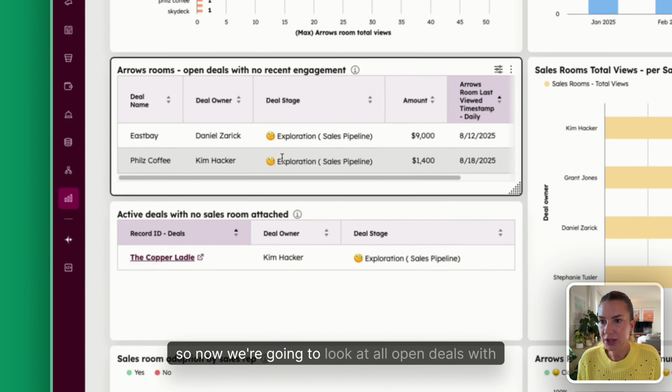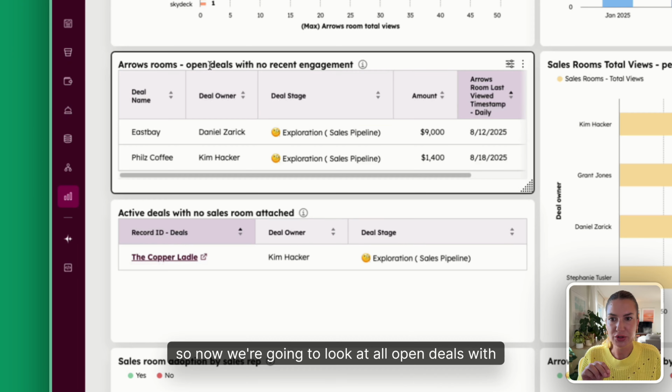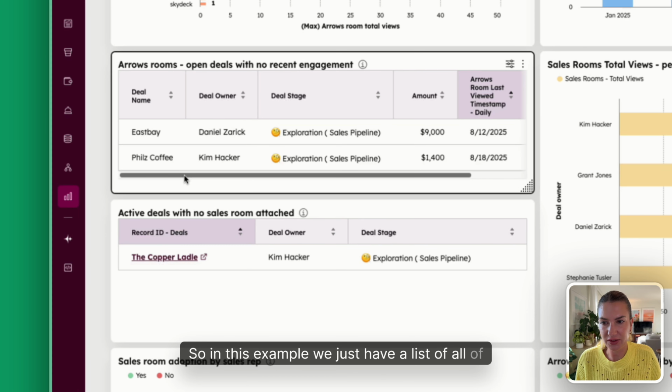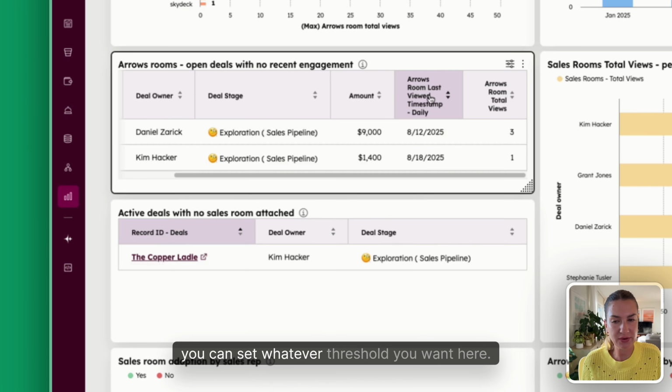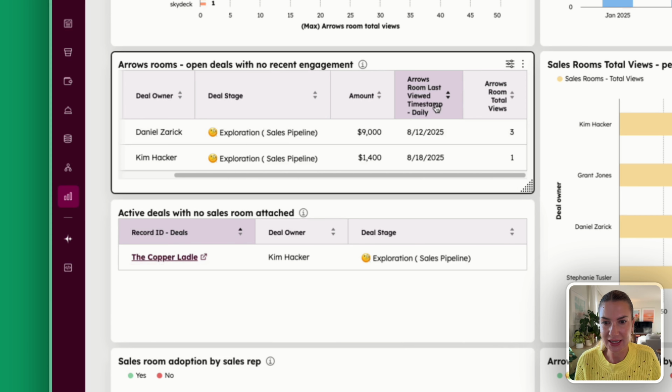Okay, so now we're going to look at all open deals with no recent engagement. So in this example, we just have a list of all of the deals where they have not viewed it for a while. And so you can set whatever threshold you want here. I probably set a couple of weeks.